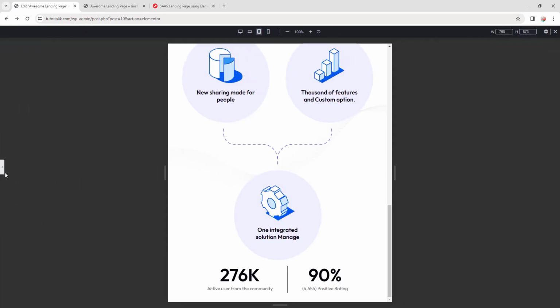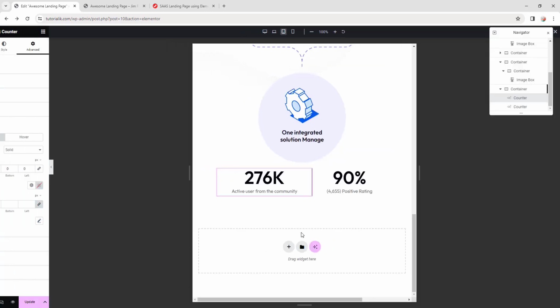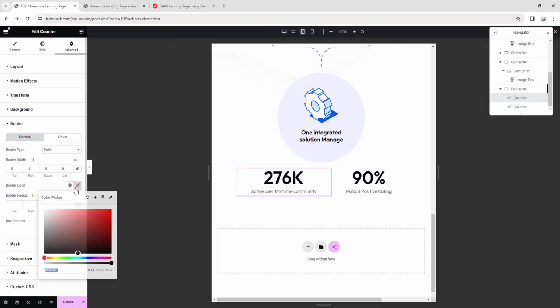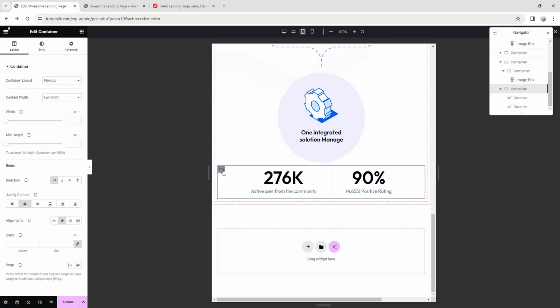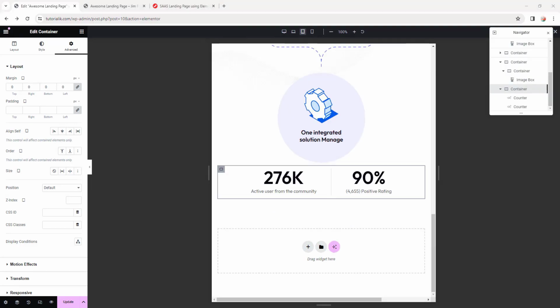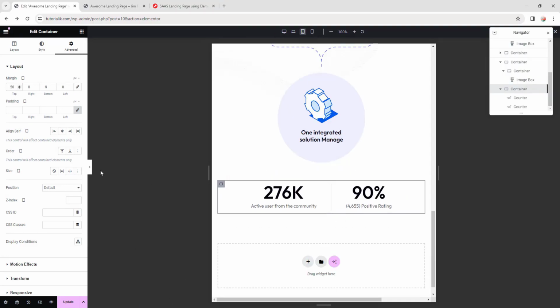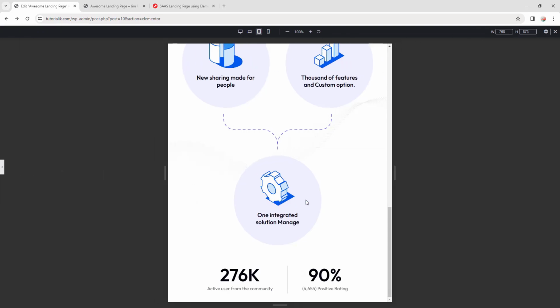But let's style the border a little bit. So let's make the border color. I'm gonna type the code 6D like this, and the border will look like this. Now on this container, I'm gonna go to the advanced tab. I'm gonna add some margin on the top, like 50 pixel, and everything is looking perfect on the tab also.